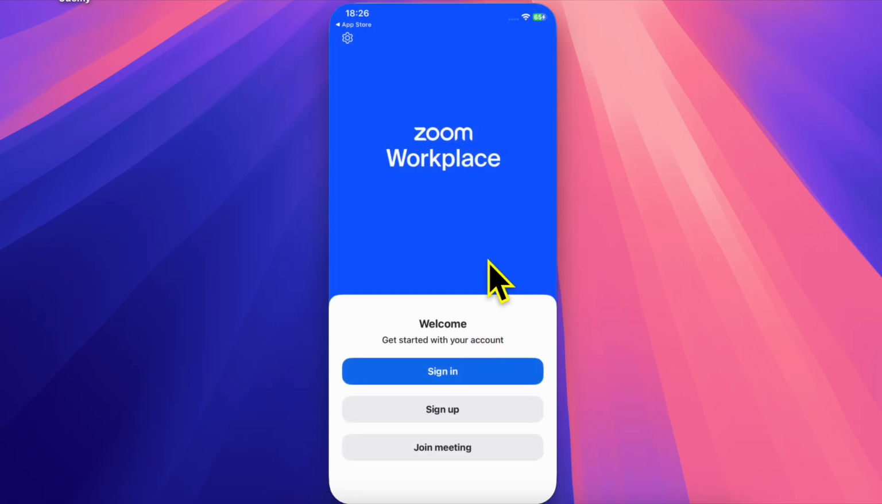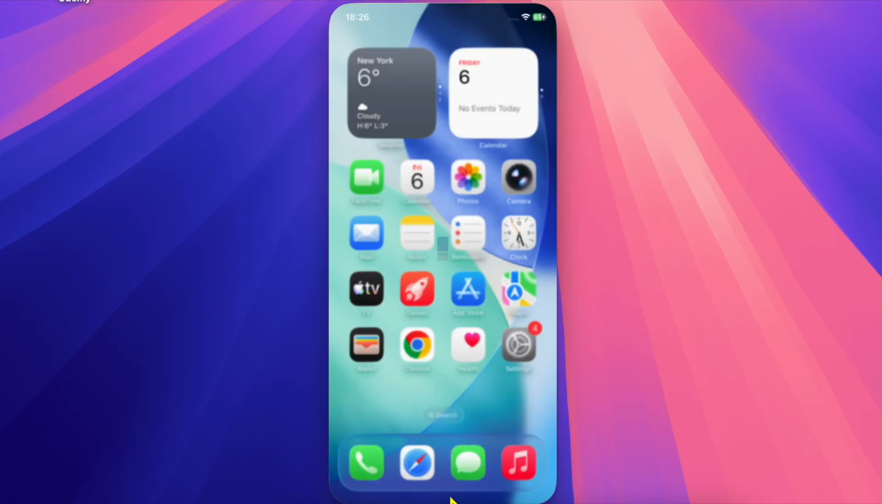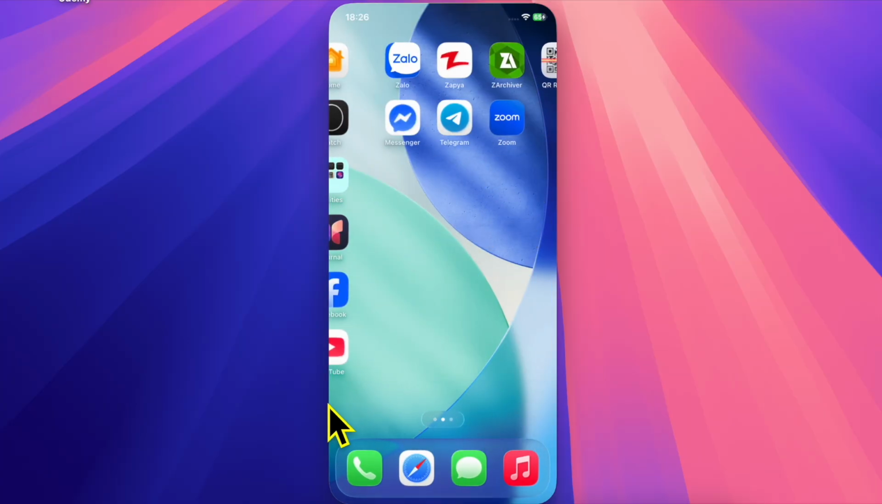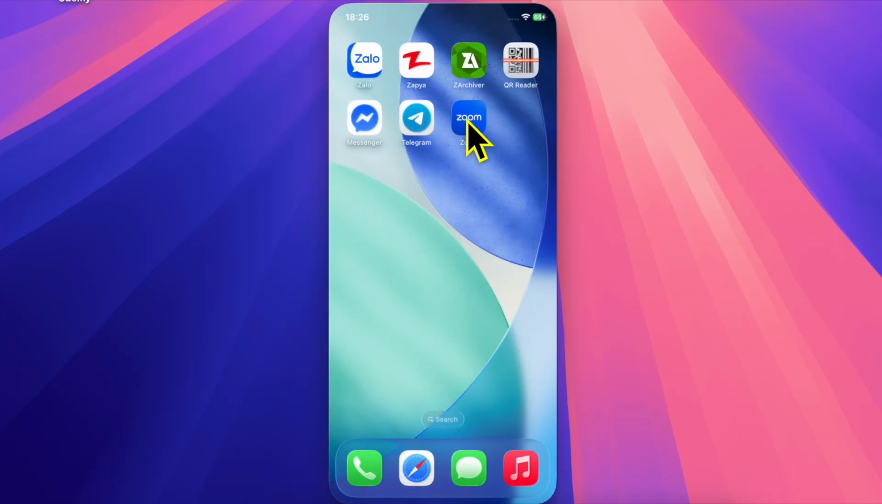And this is the Zoom app. Just click on Sign In if you already have an account, sign up to create one or join meeting. And this is how to install the Zoom app. And of course, you will get a new Zoom app icon in your iPhone homepage. And this is how to install the Zoom app on iPhone.